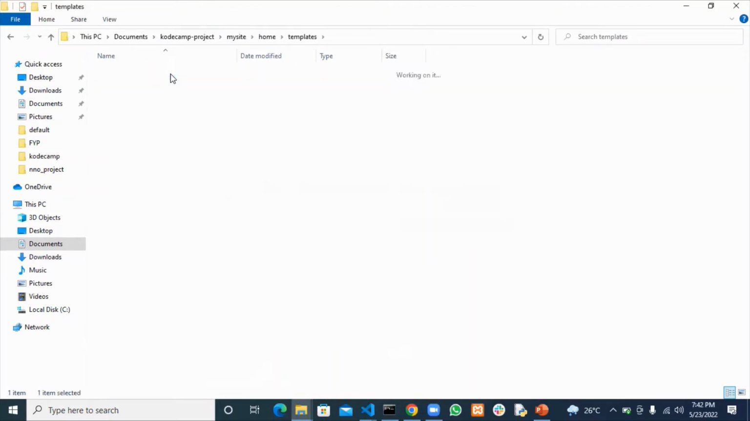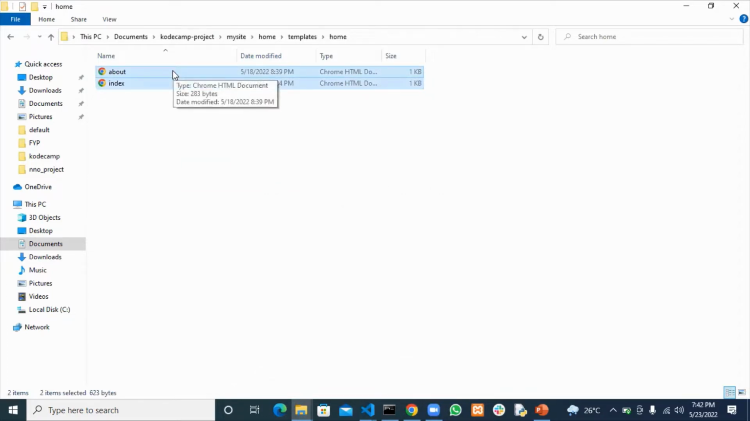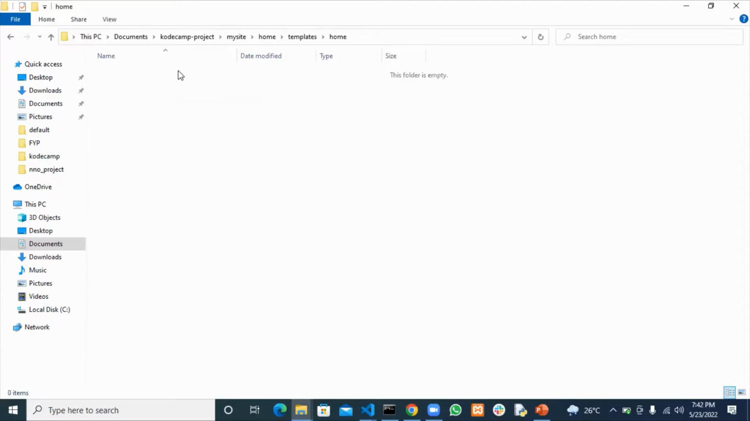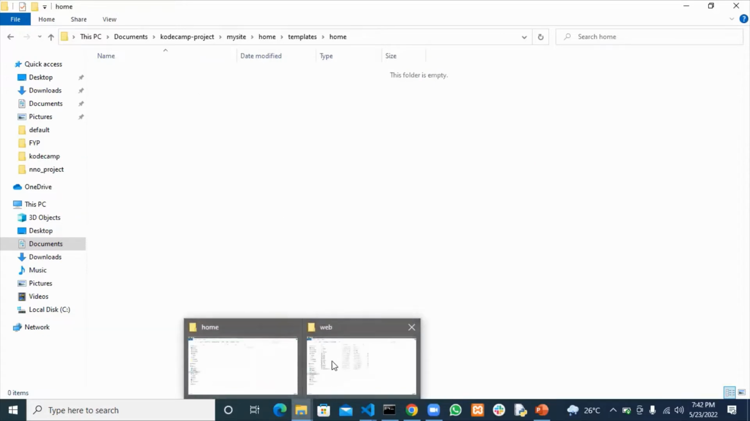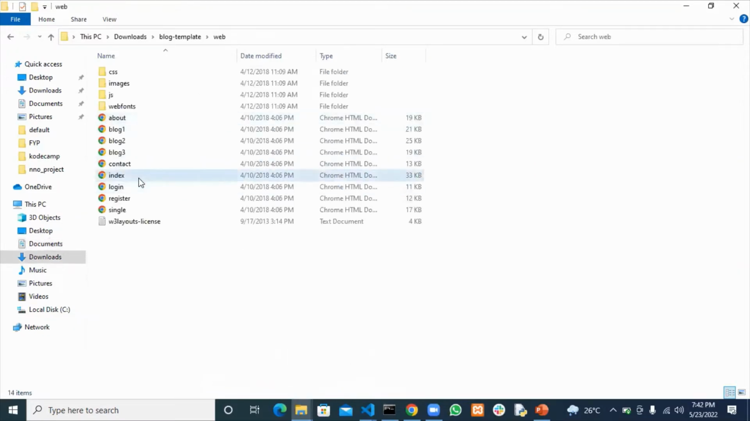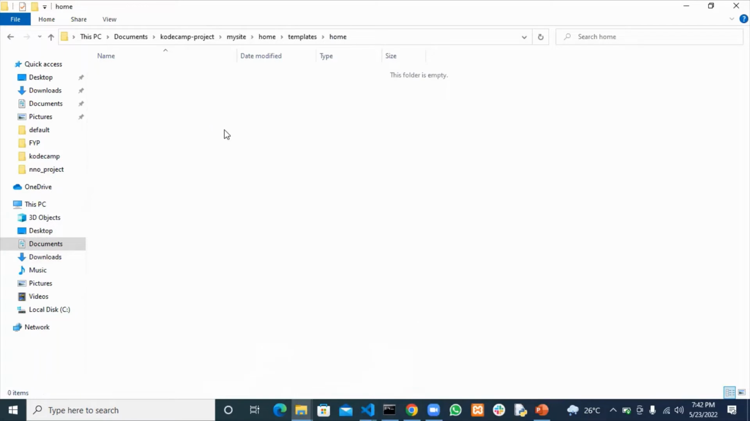So this is our home. For now, I don't want to use this template anymore. I want to use the one that we just downloaded. So I'll click on this and delete this off, and delete that out. Then I'll copy the ones we want to use, which are the index, the about, and the contact us. I'll copy these, go back to our project folder, and paste them here.